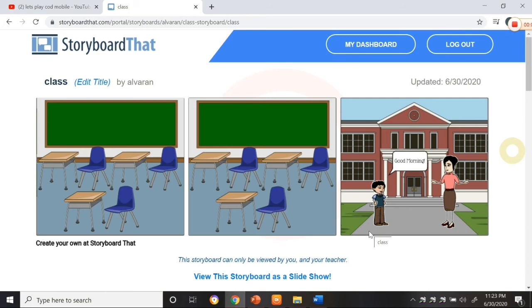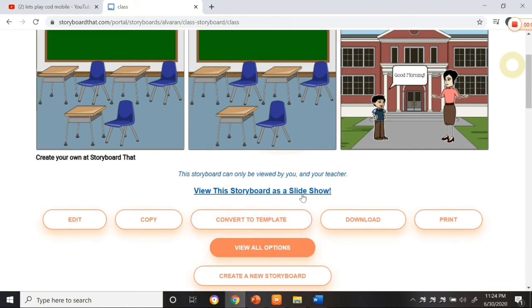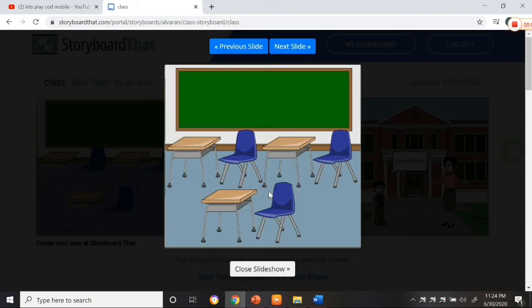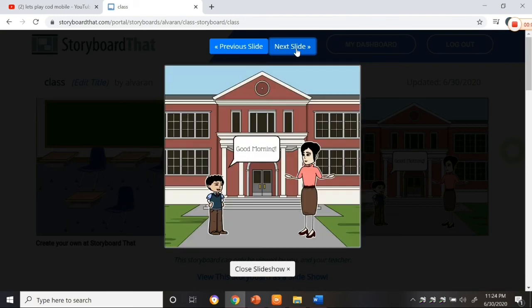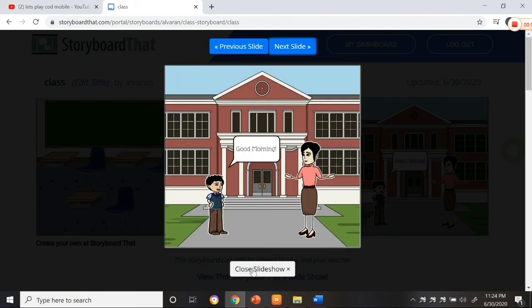Ayan na po. So, ito na po yung ating nagawang storyboard. So, this storyboard can only be viewed by you and your teacher. View this storyboard as a slideshow. So, click po natin. Next slide. Ayan po. Close slideshow.